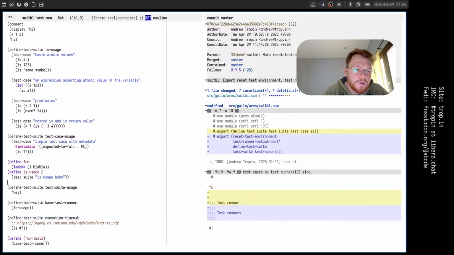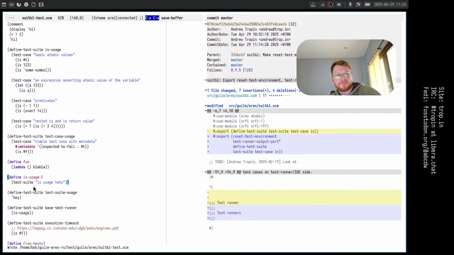Do we want to expose define test suite at all? Maybe not. On the other hand, it creates one more level of nestedness, like the usual define. And define test suite doesn't.